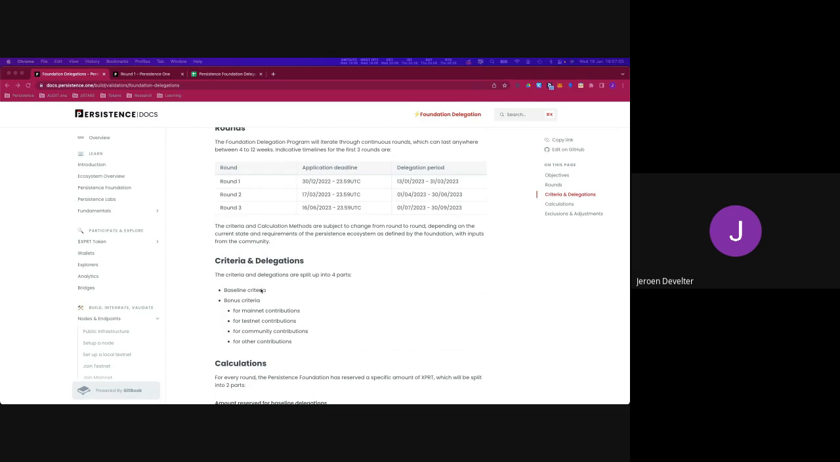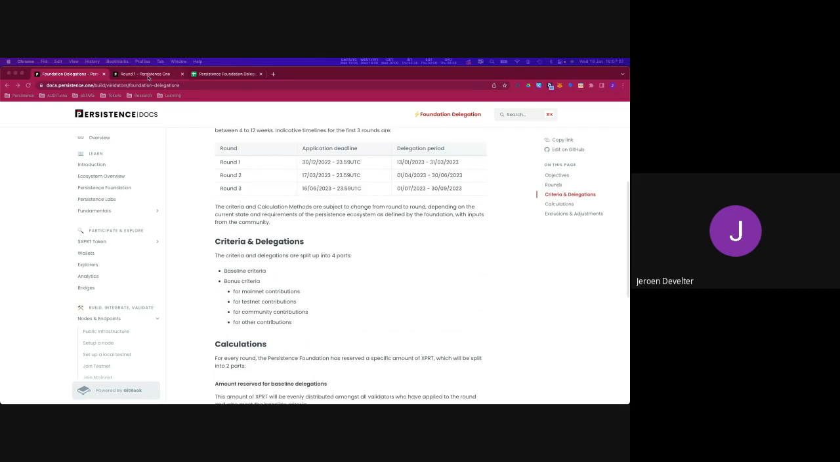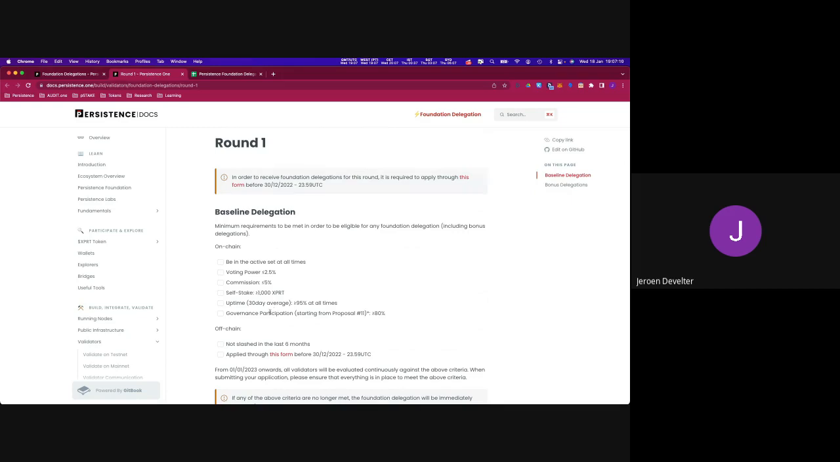First of all is just meeting the baseline criteria of being a validator, and it's set out here that you need to be in the active set at all times. Voting power needs to be below 2.5% to be eligible for a delegation. Commission at or below 5%, with the self-stake at 1,000 XPRT minimum. Solid uptime of 95% or more, ideally more, of course, and continuous governance participation. And we started counting from proposal 11. Of course, we don't want validators to get slashed, so we excluded validators who got slashed more recently. And there was the requirement of getting the form in on time.